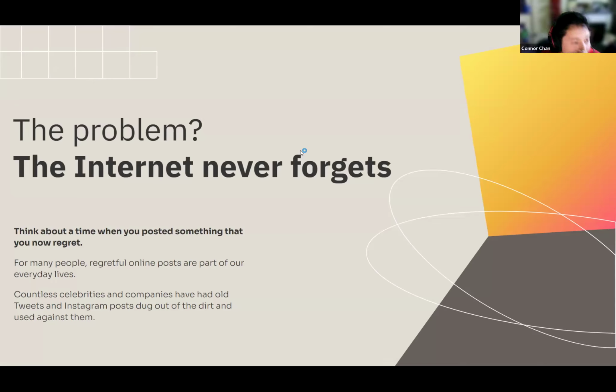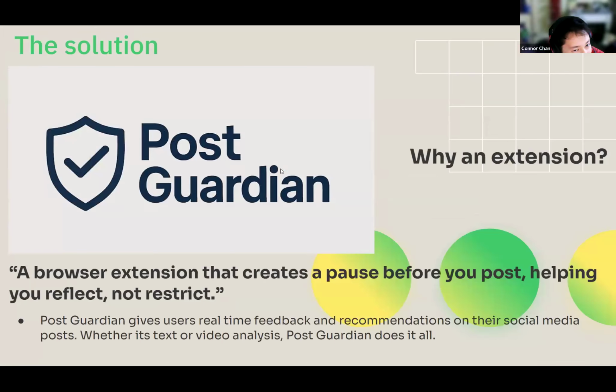So we set out to solve this problem, and the solution that we came up with was Post Guardian. Post Guardian is a browser extension that creates a pause before you post, helping you reflect, not restrict. How we created Post Guardian is it's AI in cohesion. So it uses both TwelveLabs and Gemini to give you an analysis of your tweet content, so your text content and your media content.